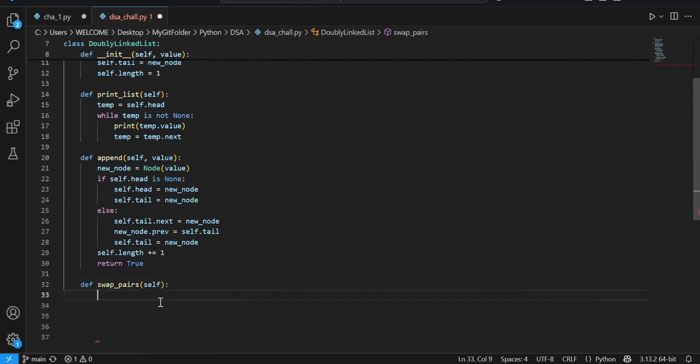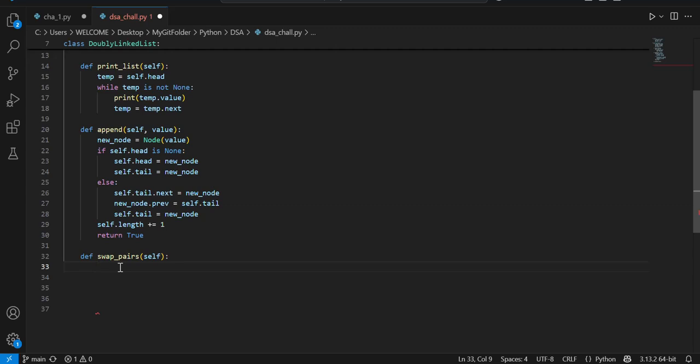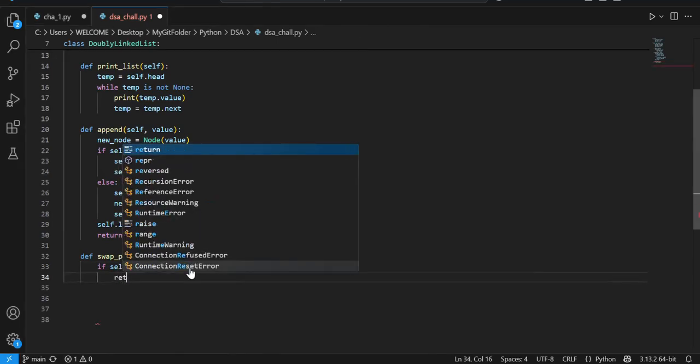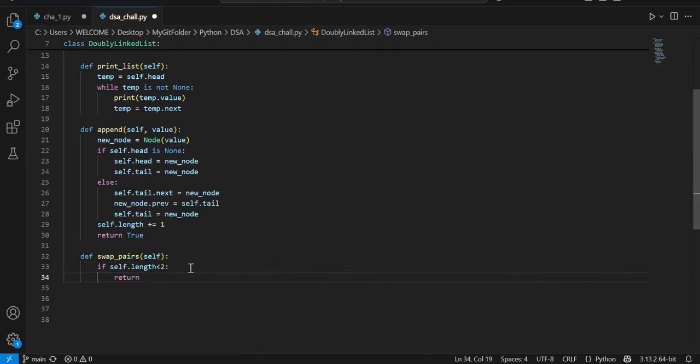We'll put the self keyword. Now if the length of the linked list is 0 or 1, in this case we simply don't have to do anything. We will return the linked list as it is. So we will write if self.length is less than 2, just return things as it is.